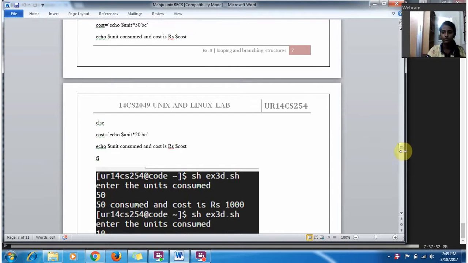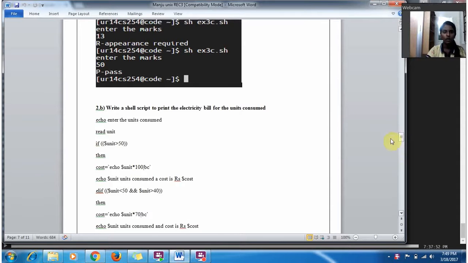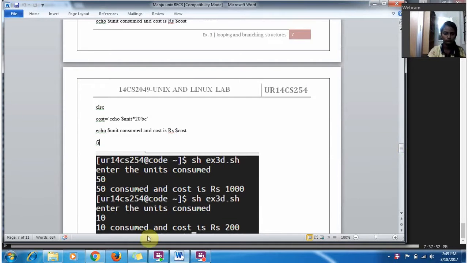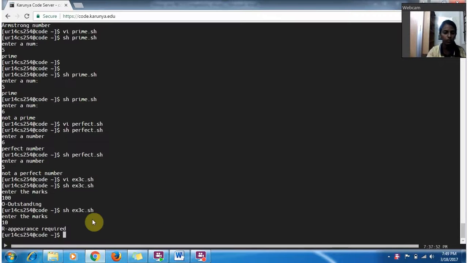Our next program is to print the electricity bill for the units consumed. Now let us go to our code.